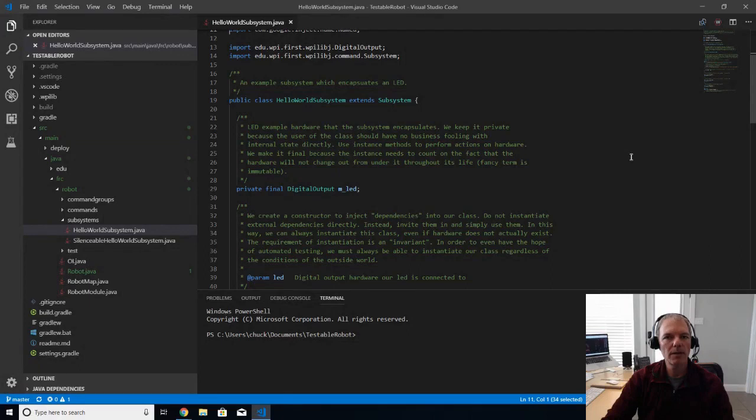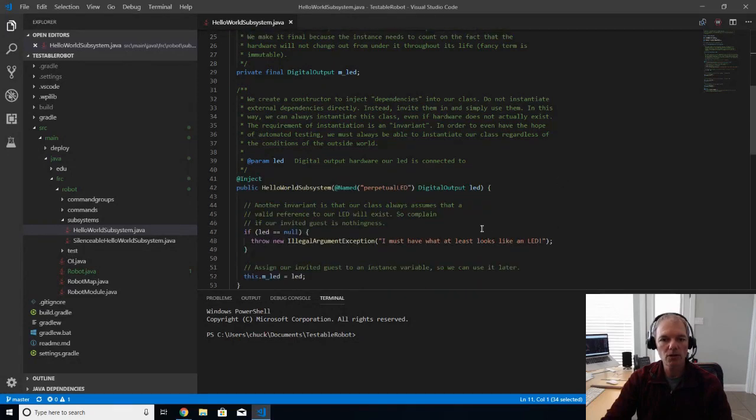It used to be with subsystems, prior to using these techniques, that if you had a piece of hardware in your subsystem, in the constructor to the subsystem, you would just call new on that hardware. And the problem with that is that it binds your hardware directly to your subsystem, so it makes it hard to test.